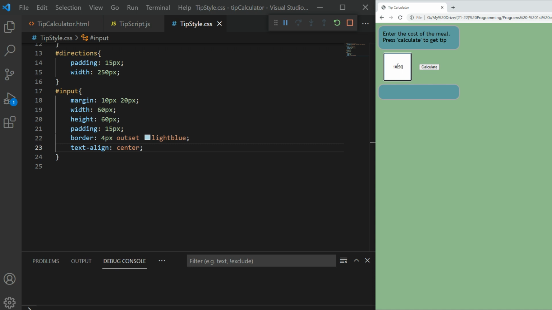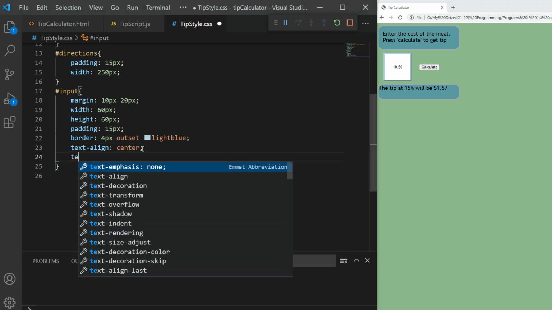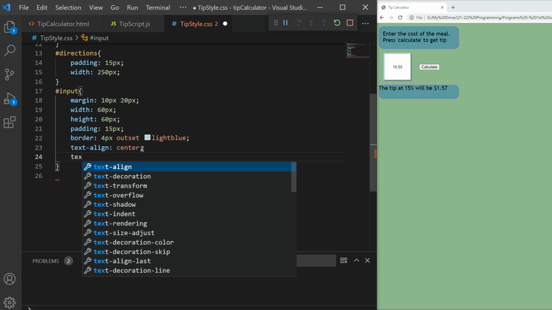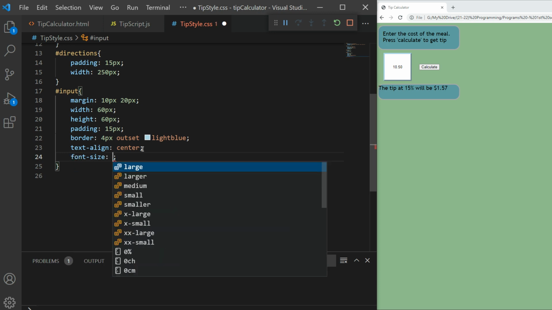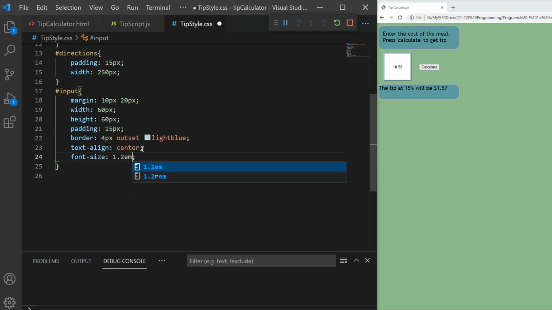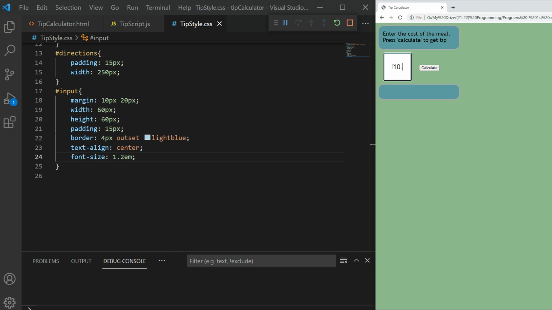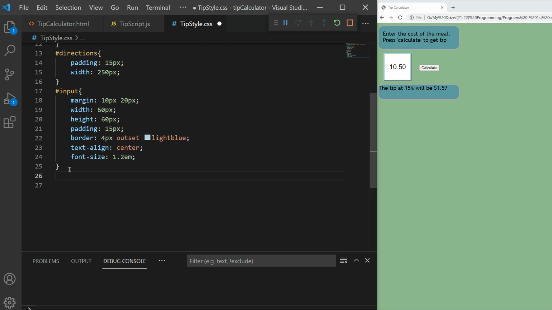So now when it's 1050, that looks a little better. And maybe you want to make this a little bigger. So let's do text size, font size. Let's maybe do 1.2 em as well. Yeah, that looks a little nicer in there. Calculate, there we go. All right, so let's style our button a little bit.